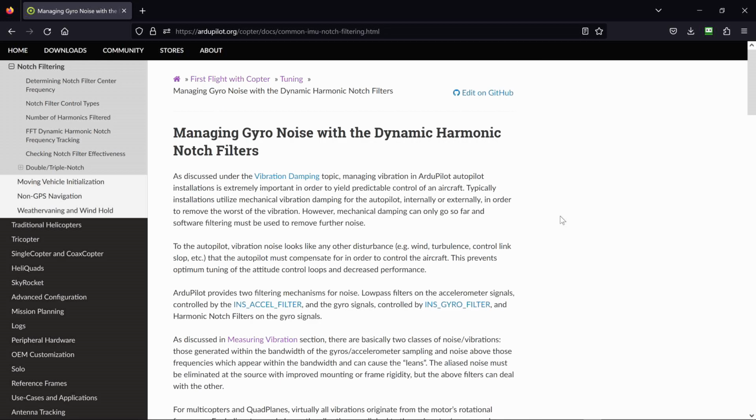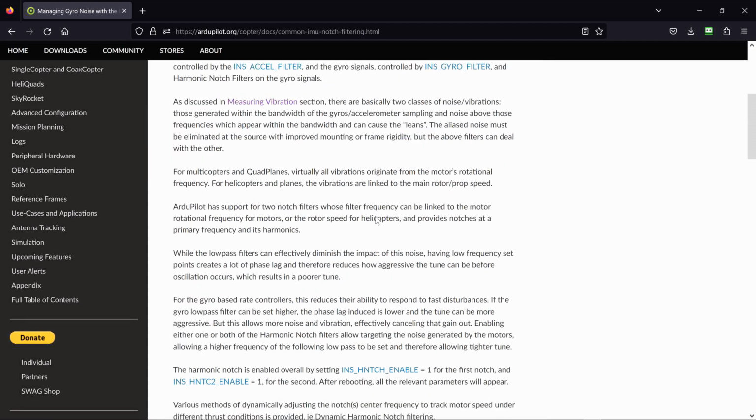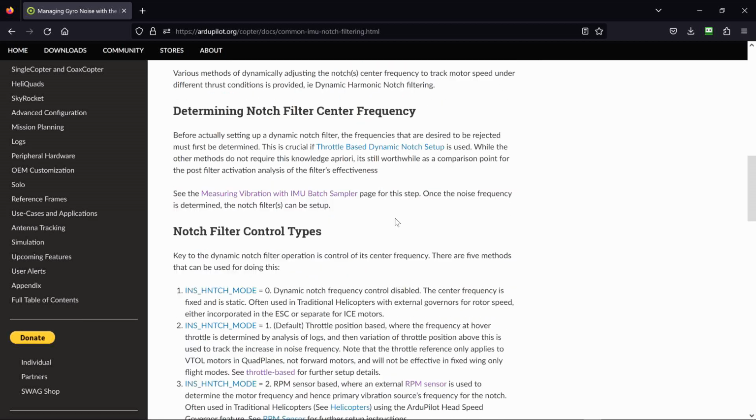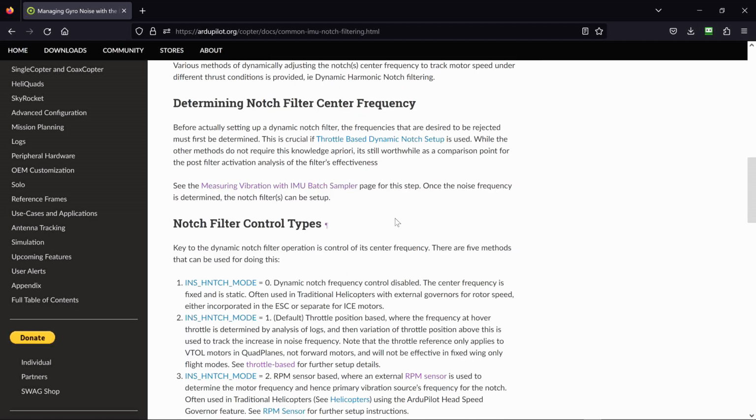So if we look down through this, it starts talking about it. I'm not going to read this again. I read it the first time we went through here almost verbatim. We're down to this part, determining notch filter center frequency. That's what we're after right now. We want to find the frequency we want to filter.